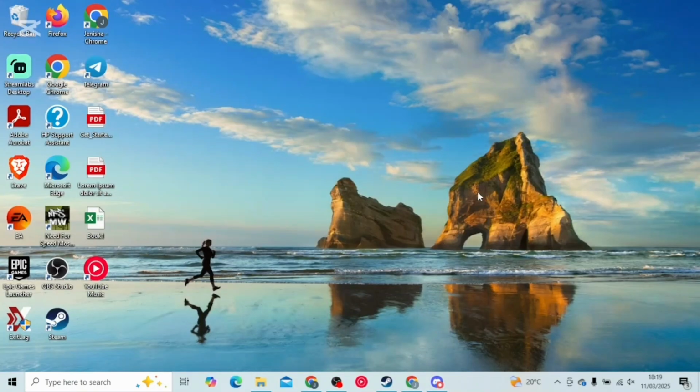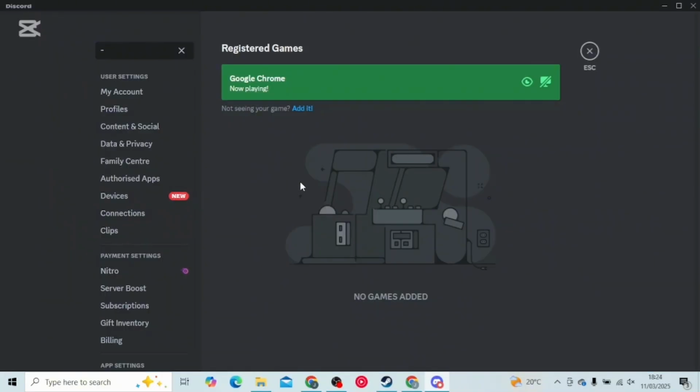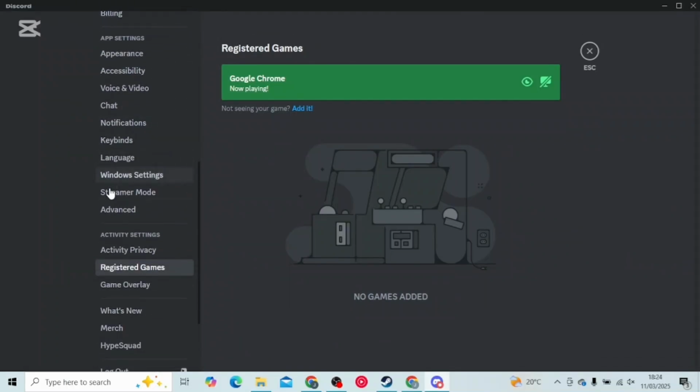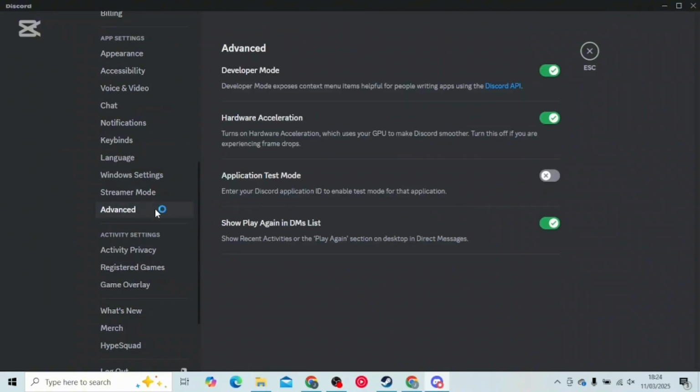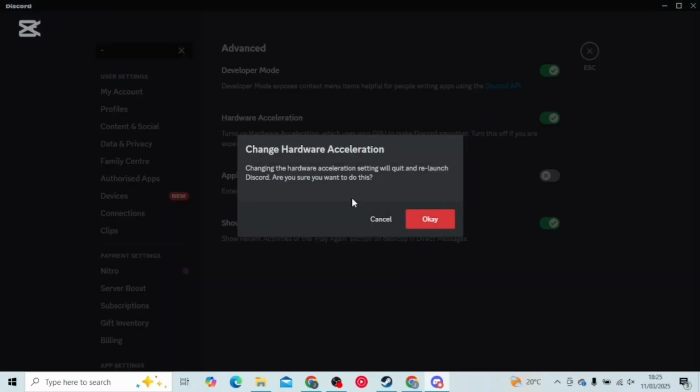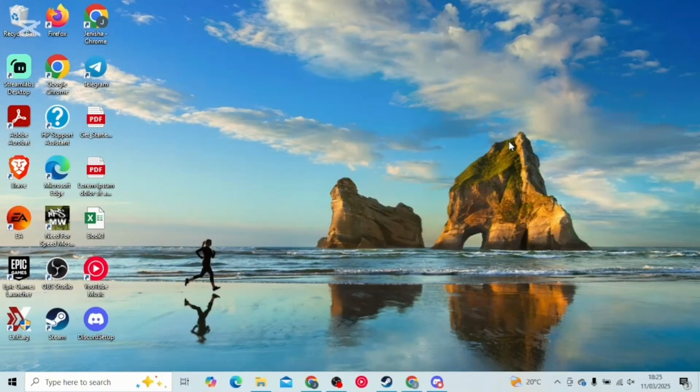Apart from that, another method you can apply in order to fix the overlay not working for Discord is heading over to Discord again, in the same settings, and this time you need to go to Advanced. You can head over to the Advanced tab here, and here you should be finding hardware acceleration. What you need to do is make sure this option is turned off. You can just go ahead and change the hardware acceleration and click on OK, and it will restart your Discord and refresh everything of your Discord.